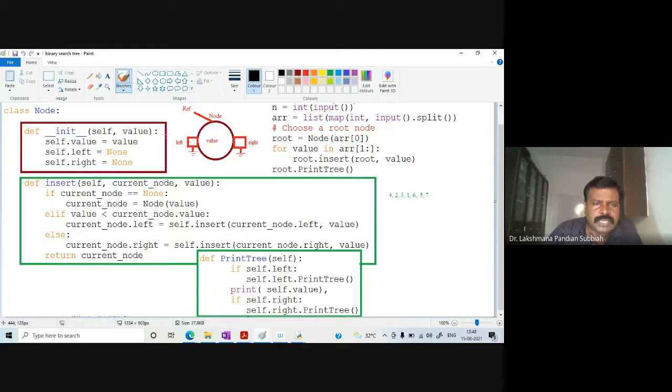Now here is how we can create a single node. A node is a class. In that class we create a constructor, init. This init has one field, value, and two other fields, left and right. So here this is left and that is right. The class name is Node.